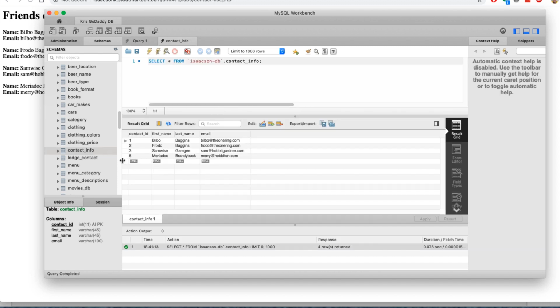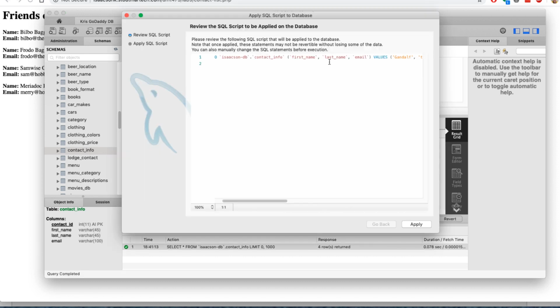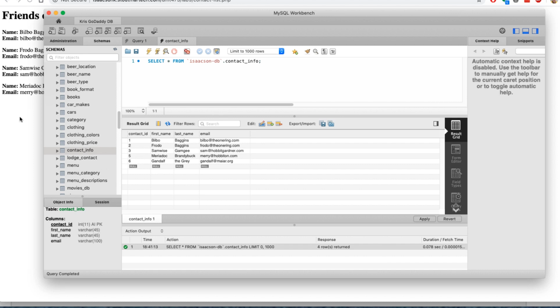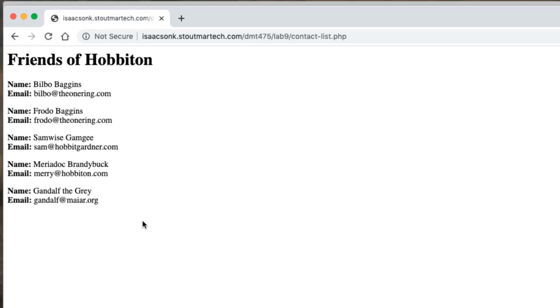And I am going to go in here and we're going to add a new one. So I'm going to do Gandalf. And while I know this isn't really his last name, I want this to show up. So we're going to put the Gray and we're going to give him an email address. And let's see, myr.org, and I'm going to click apply. There is that SQL statement within our MySQL workbench. So I'm going to click apply. It says it was good. I'm going to click close. There it is. If I go back to my browser now and click refresh, there he shows up. So there is that first name, last name, and the email address.